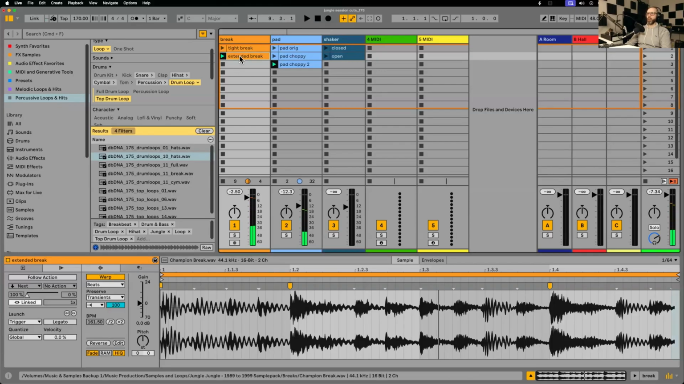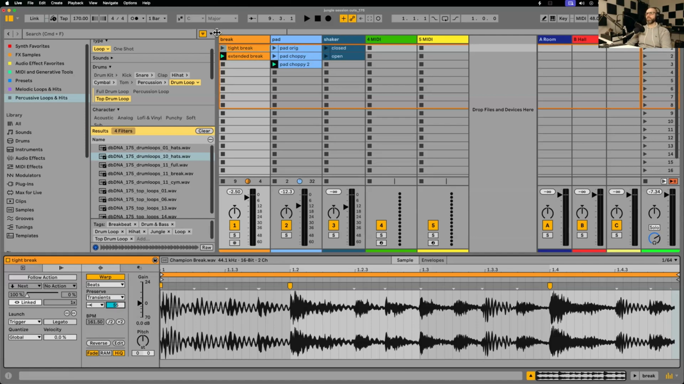Let's just do the same thing here. What I'm going to do is actually just copy this clip up. I'm just Option or Alt dragging that up. We'll call this tight break again. And I'll just change my transient envelope. I had it at like 55%, I think. So we get the same warp timing, but just that cut up feel again.